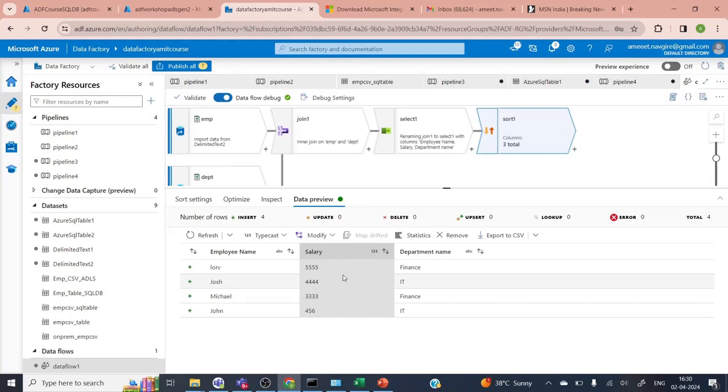Now in the next session, we are going to see the sink transformation. So basically we've read the data, we've transformed it, like we've joined it, we've removed unwanted columns, we've sorted it. So we've done some basic transformations, right? And now we're going to load this data into our destination. So stay tuned for the next session.